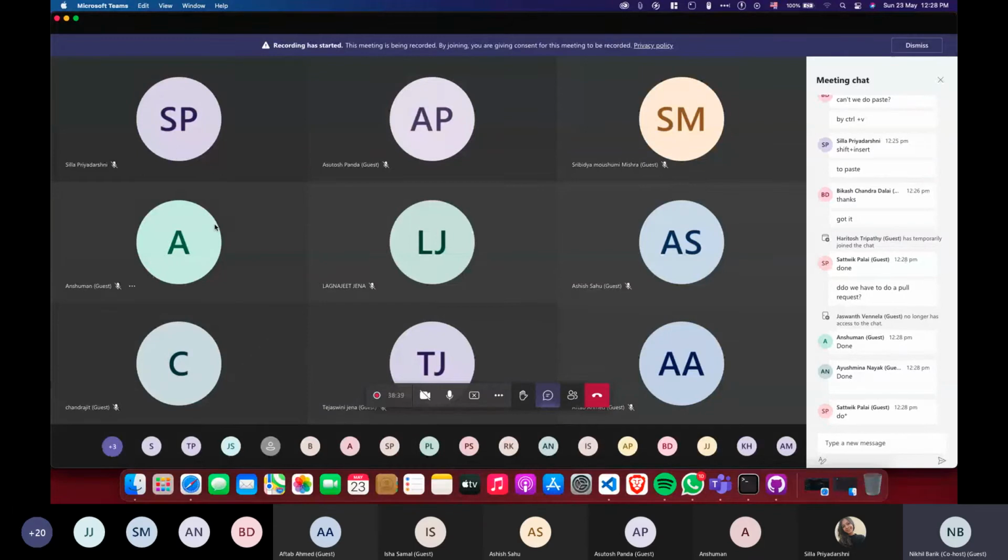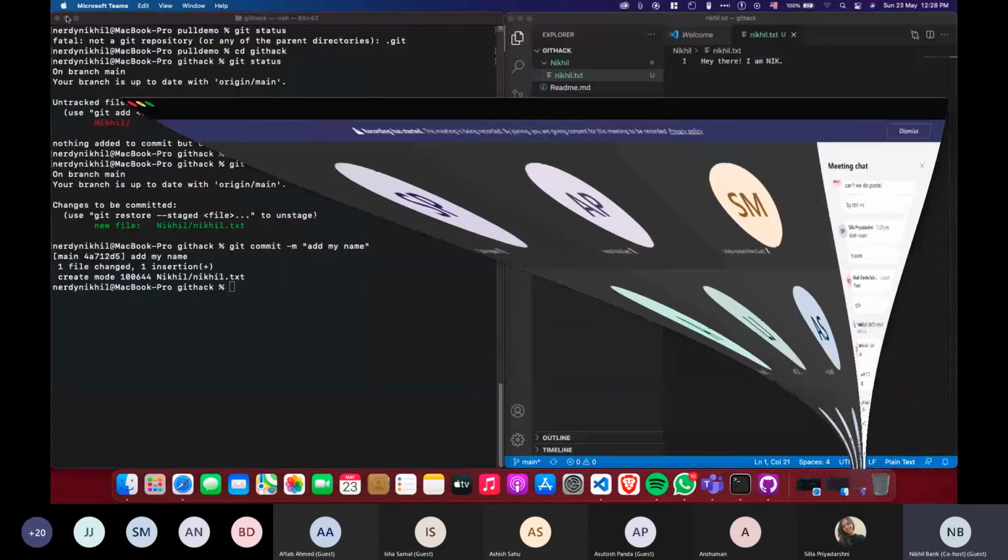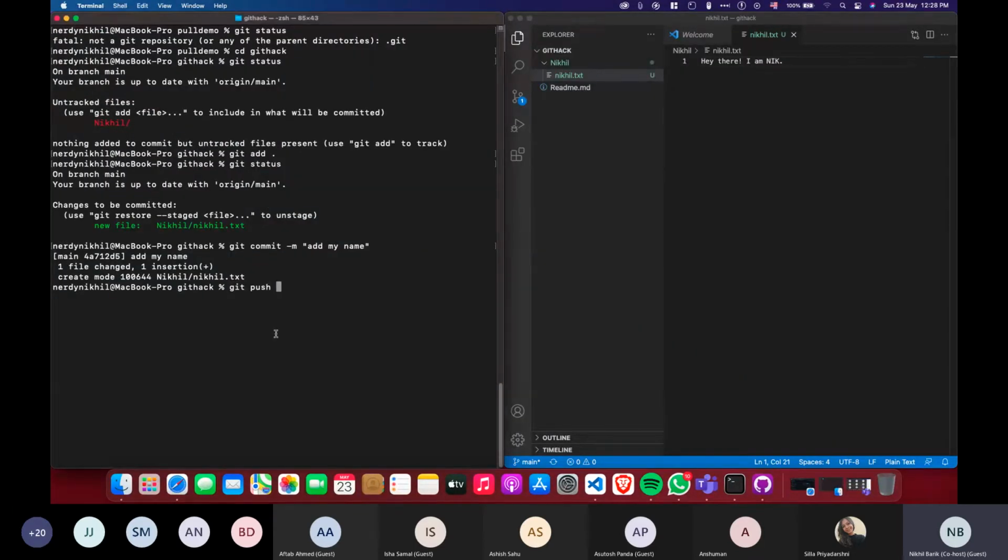So now just push the changes by git push origin, and then you are in the main branch. So git push origin main.